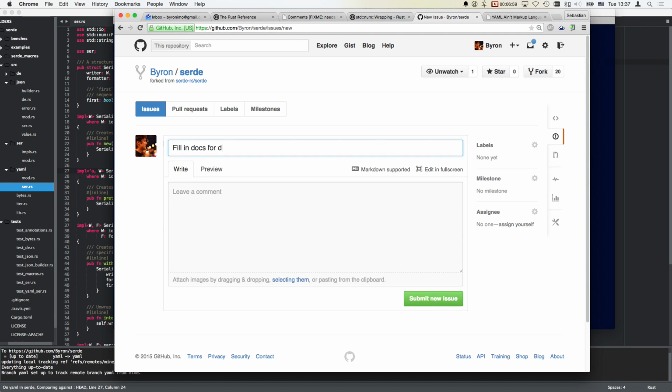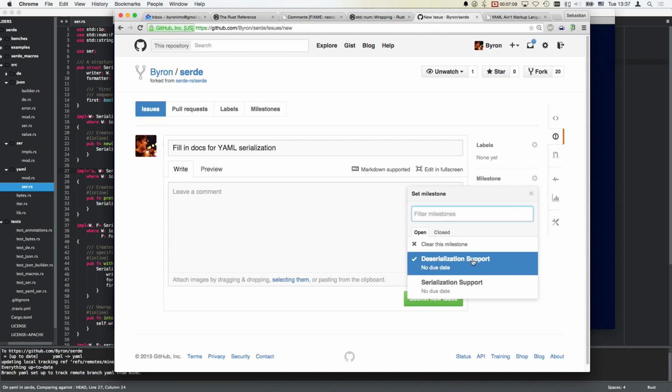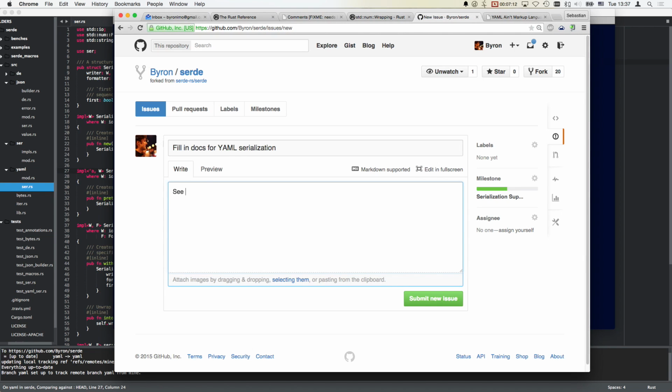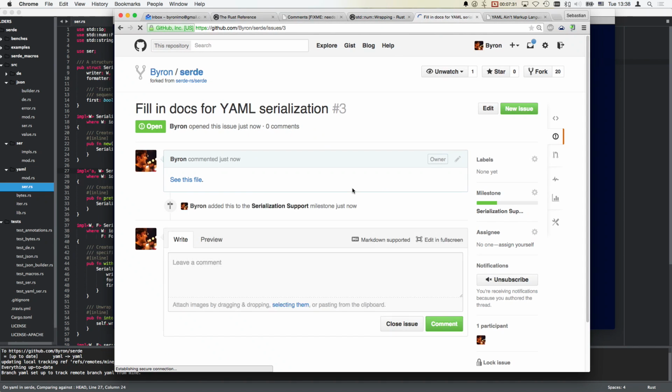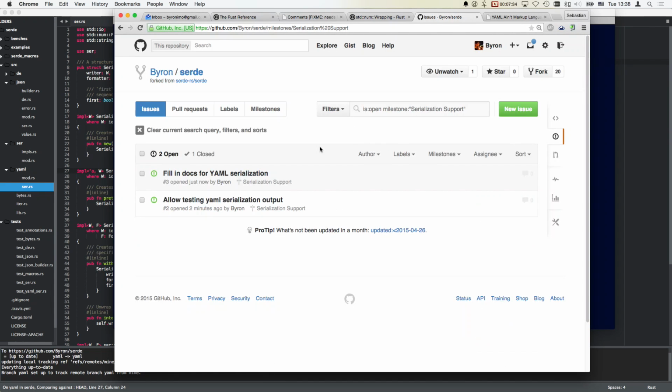Fill in docs for serialization. For YAML serialization, that's at least the part that is relevant here. Oops, nope, not this one. See this file. So that's kind of the only place where I have documentation. Very similar to the way the JSON serialization and deserialization is implemented. So like this, yeah, that should be looking relatively good. Okay, it's getting somewhere now.